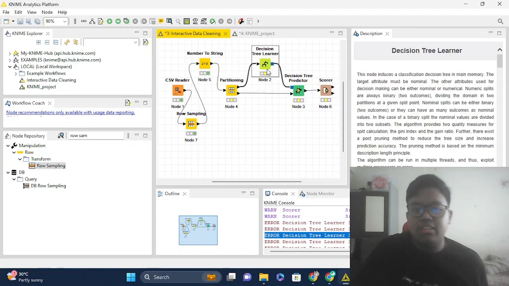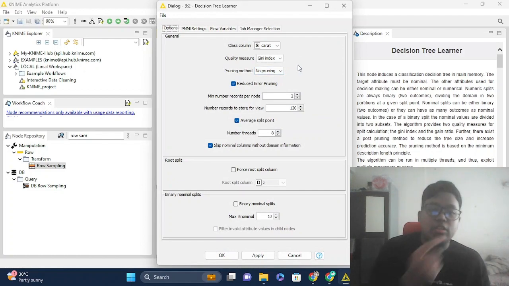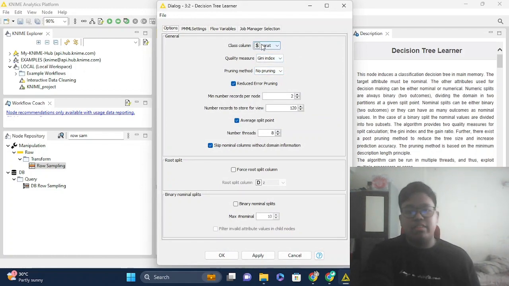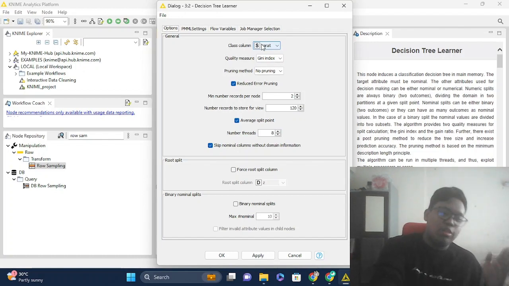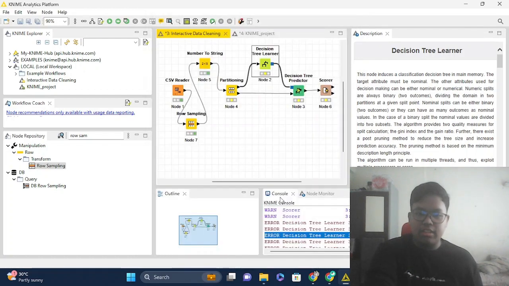Next is the decision tree learner. The decision tree learner will automatically predict the class column you're using. In this case, it predicts carat. When you decide the column you put in number to string is carat, then here it will also be set to carat. You can choose the number of records to store for the view. Everything here can be adjusted. But if you have a strong device, you can just leave it as is. If you're new and you have quite weak hardware, then you can adjust this number to a smaller one. Okay, so I click apply.